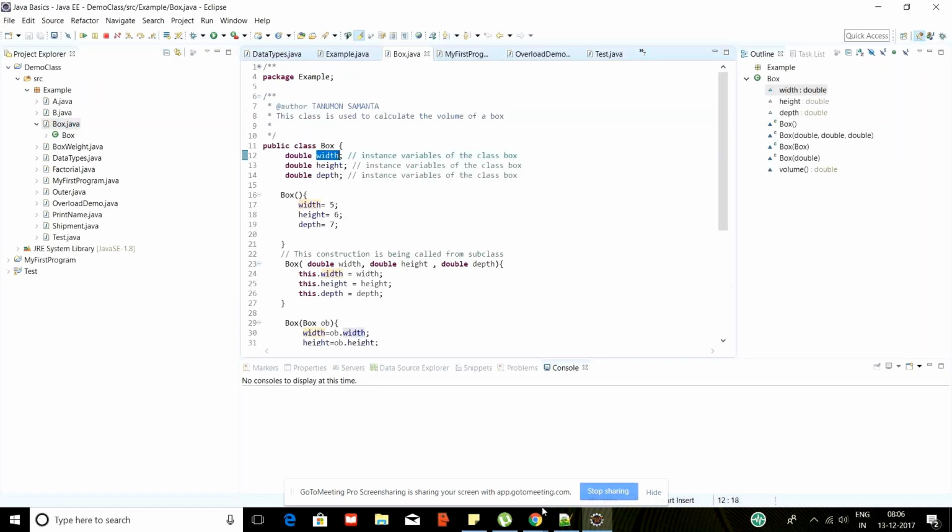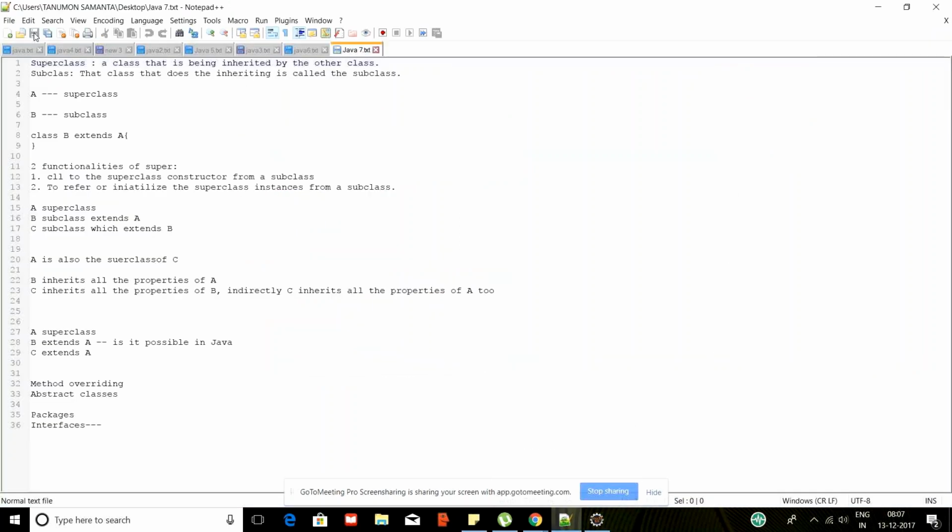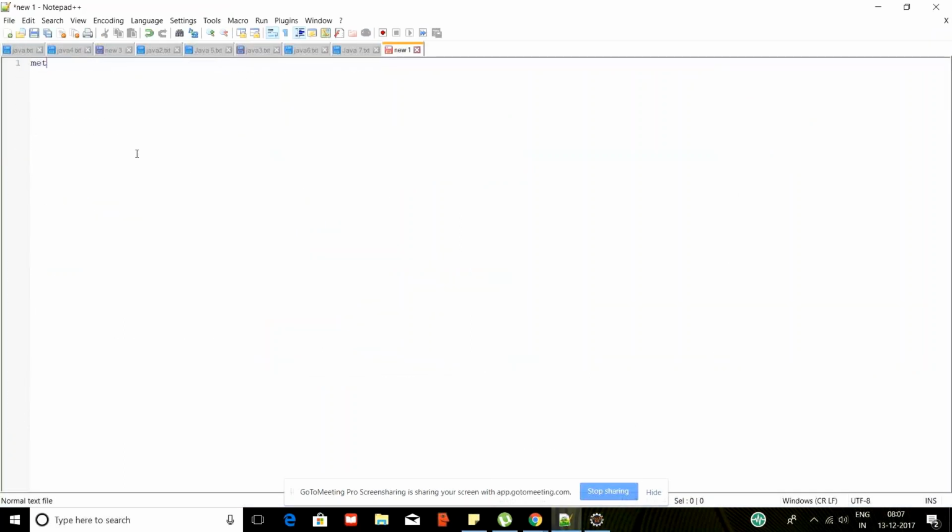The same method name, but a different number of parameters. Yeah, or a different signature, defined inside the same class. Yes. The method overloading that we have seen earlier should always be defined inside the same class.